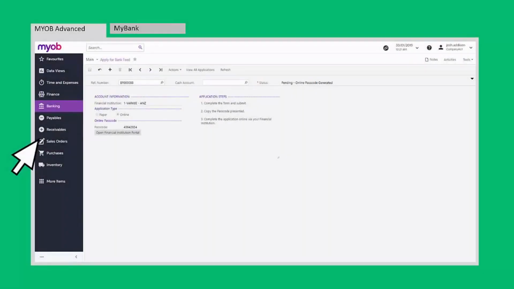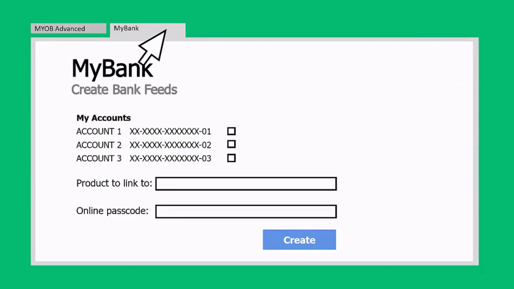The exact details of how to set up the feed will differ from site to site, but in general you'll need to log into the website, then select the account or accounts that you want to set up Bank Feeds for. You'll need to select MYOB Advanced as the product that they're connecting to, and you'll need to enter the online passcode from Advanced. Once you've set things up here, the Bank Feed will be processed by MYOB.